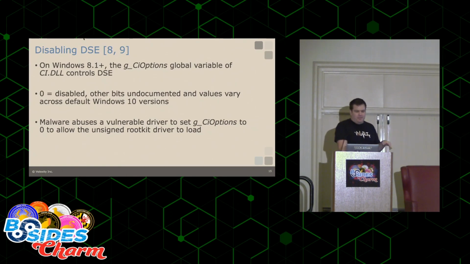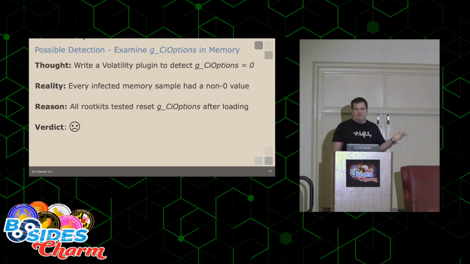But my first thought was, well, we should be able to detect that with memory forensics, right? We can find that variable ourselves. We can check it. And if it's on a Windows 10 machine and that variable is set to 0, hey, there's a rootkit that switched it off, so we need to look into this. Unfortunately, that didn't work. I probably should have reversed those rootkits a little more before writing the plugin. The plugin was kind of short anyway, but I eventually realized that all the rootkits reset that value after.